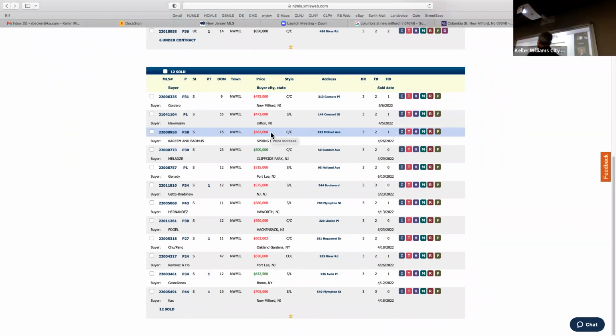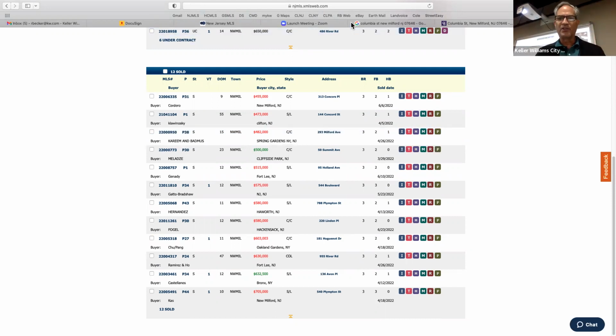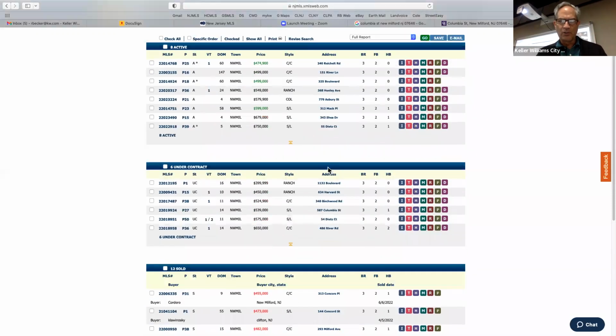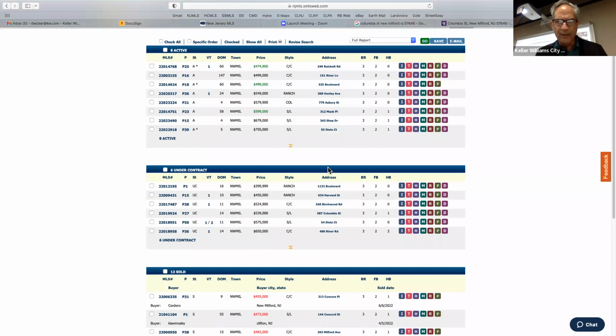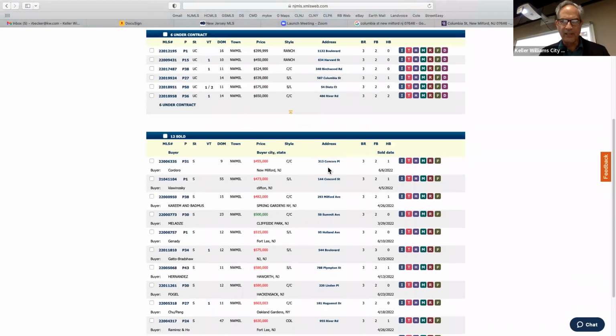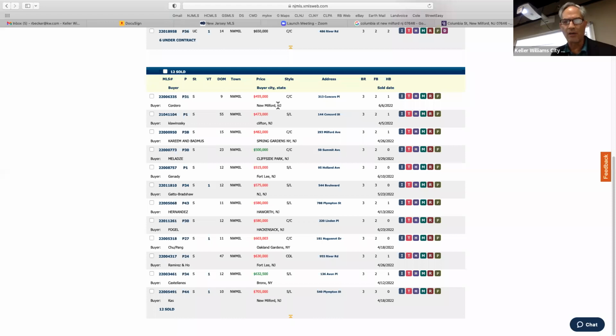12 sold in the last 3 months in New Milford, 3-2s, 3-2 to 3-3s. So we can now see they're selling between 455 and 705. Was that similar to what we were talking, 599 to 750? So we're talking a little bit lower here. Could be condition, could be location.